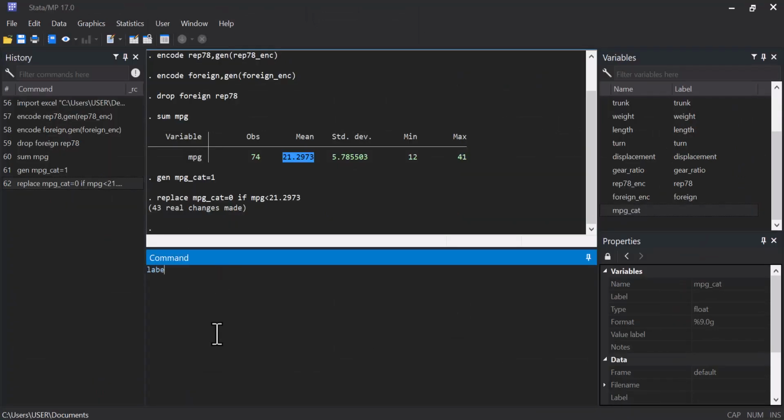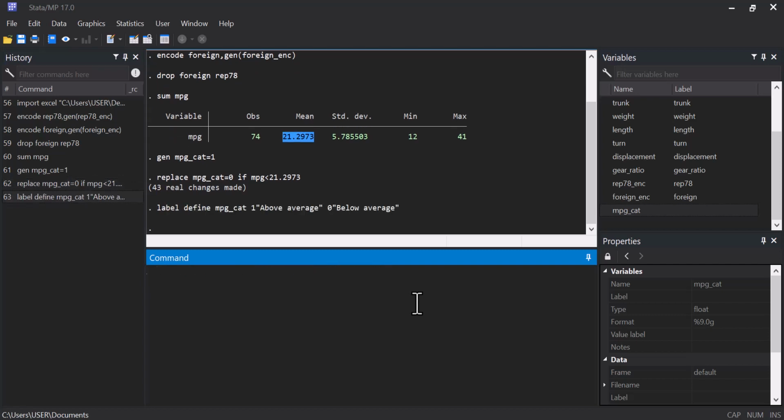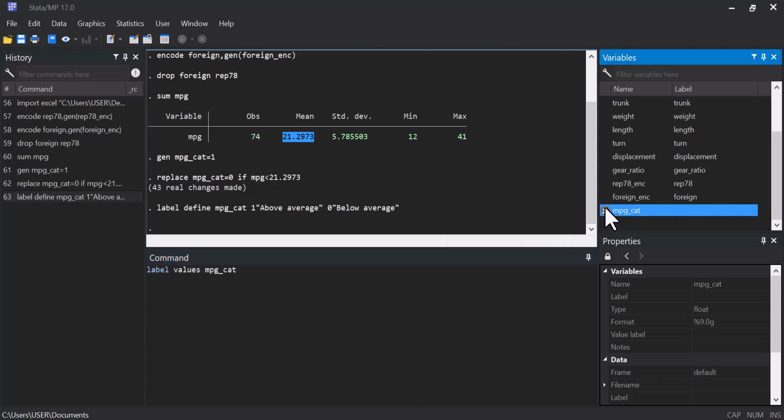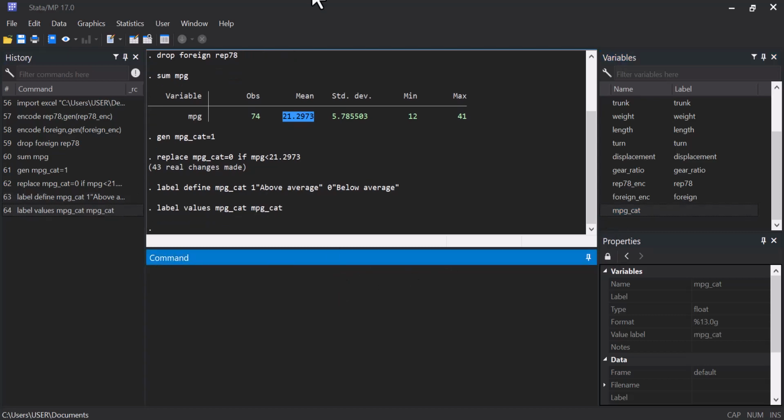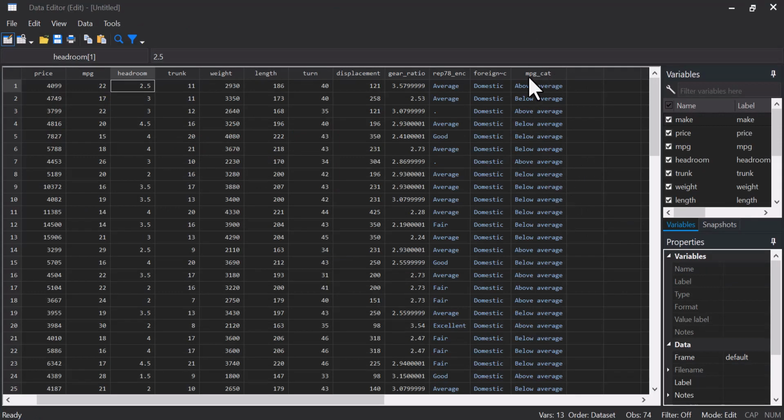I want a 1 to mean a yes and a 0 to mean a no. I'll define my labels for mpg cat, whereby a 1 means above average, and a 0 means below average. I'll put those values to the variable. So label values of mpg cat using the labels of mpg cat. So when you check in your data again, you can see that you have them labeled.